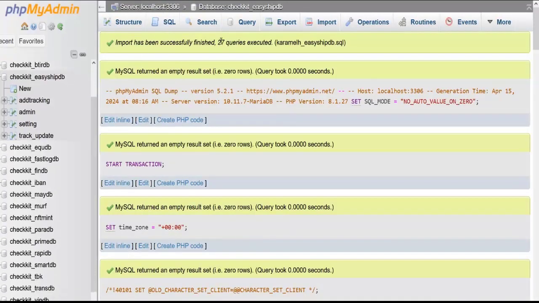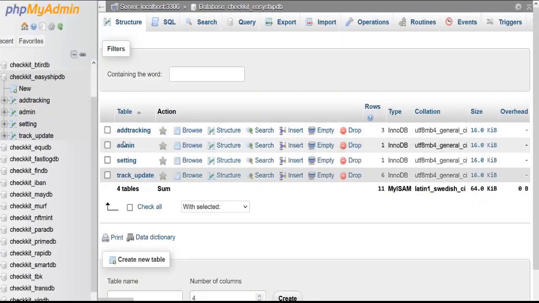Perfect. Now it has successfully imported. Now I'm going to click on this. You're going to see all the required tables are right here. Now I'm going to show you how you can change your admin email and password for the very first time, so you can log into your admin dashboard successfully.